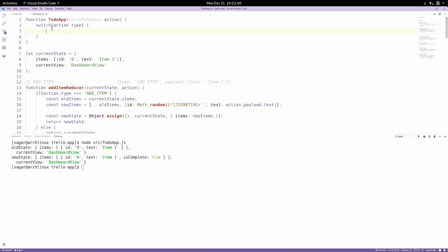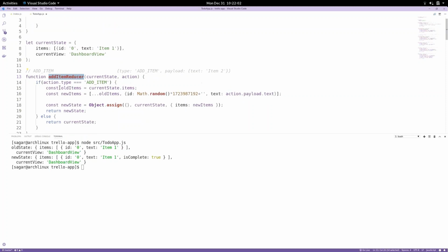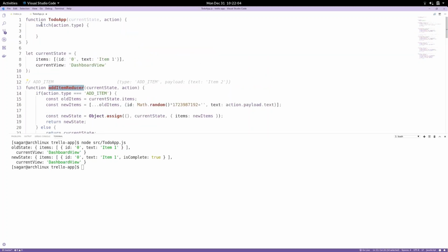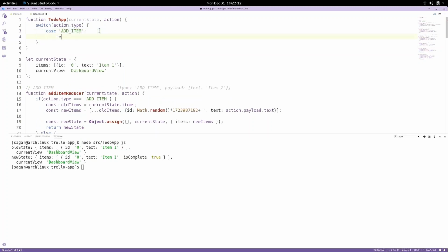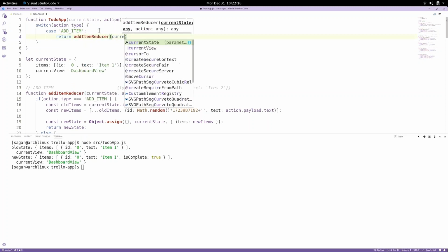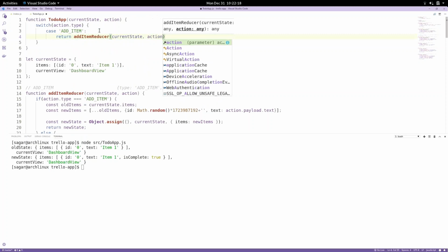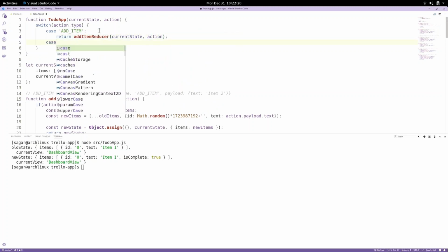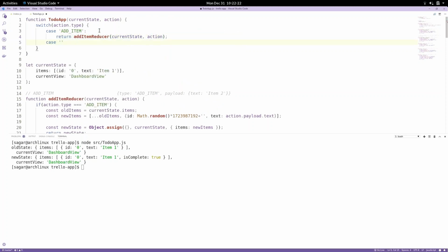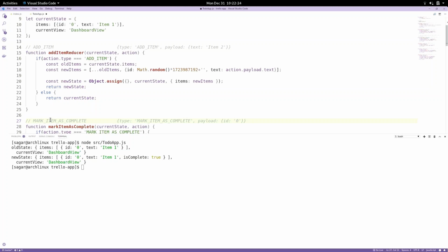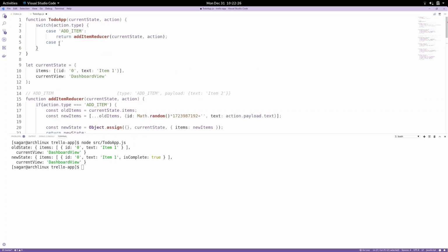So what we can do is use all of these reducers and write them within the switch case here. So switch action.type, case, if it is ADD_ITEM, then return the addItem reducer of currentState and action. Case MARK_ITEM_AS_COMPLETE.